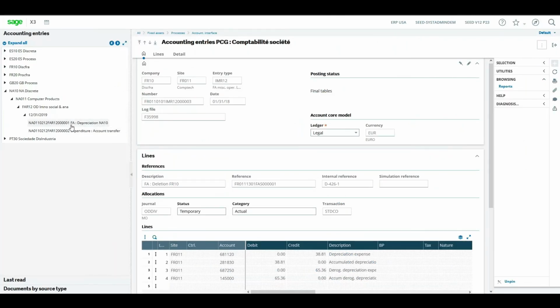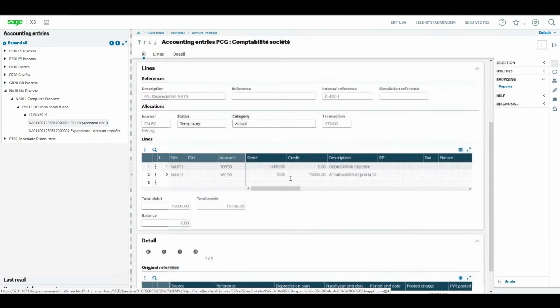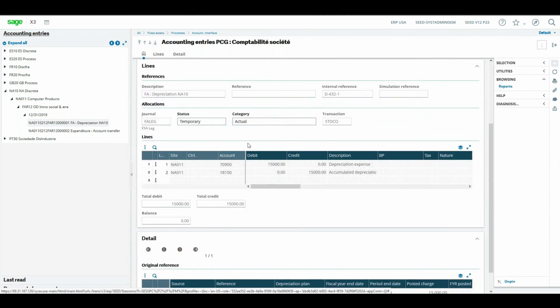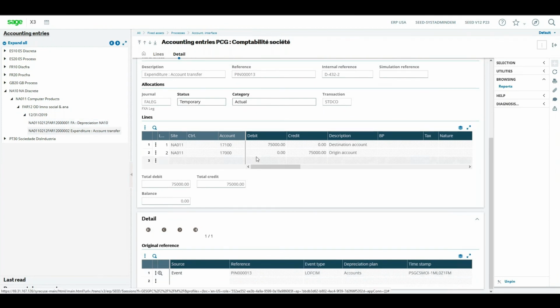Journal entries that were posted, as we noted, we have the depreciation. And so here it shows me some information that you'd expect on the journal entry. I'm not going to go through that. It shows me just the debits and credits. But down here under the detail table, it shows me the asset reference that's been transacted upon, and then the posted charge for that asset. Similarly, in this expenditure account transfer, this is where we're transferring our KIP into our asset account, and we can see some information about that.